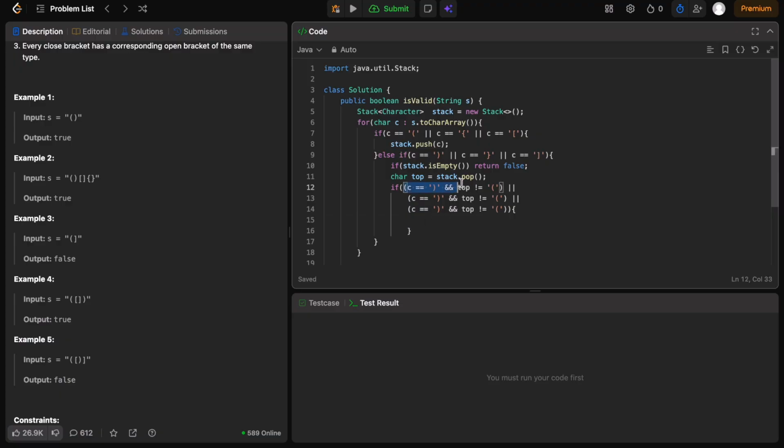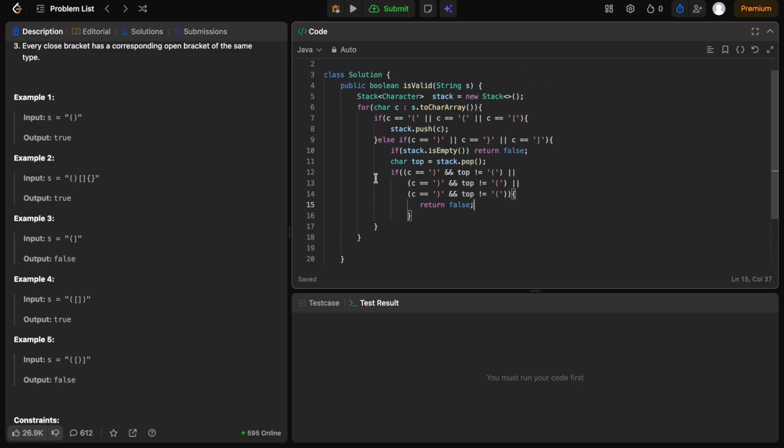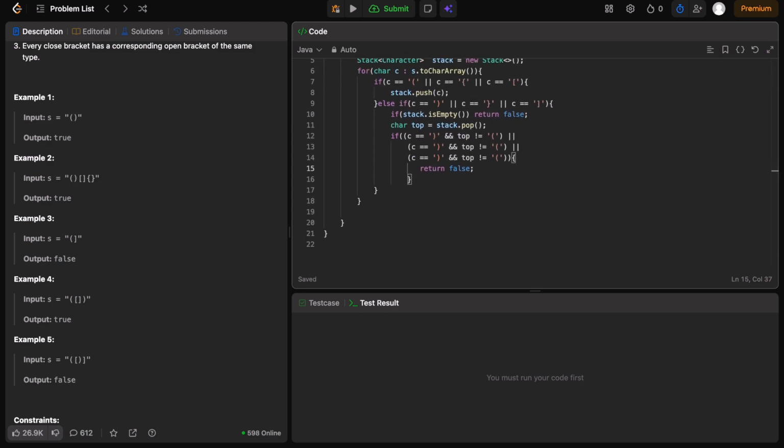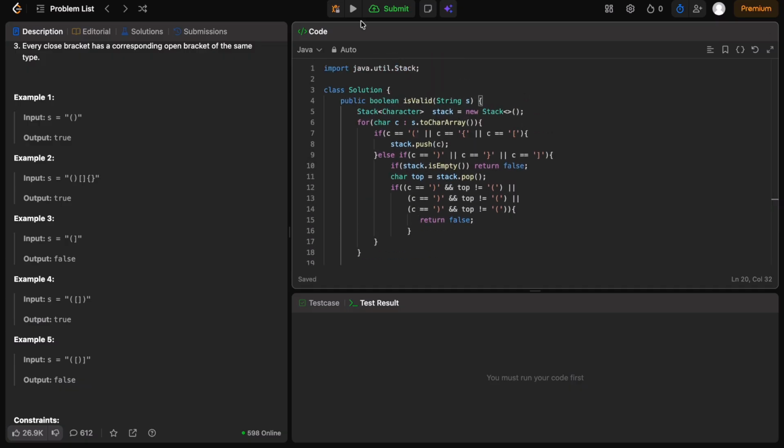So it has to match this one. When you are trying to push this one, the top one should be this one. If these two are not matching, we are not having valid brackets inside the stack. So at that time we have to return false. In the end, after popping all the matching brackets, what we will have is an empty stack. So let's run this.